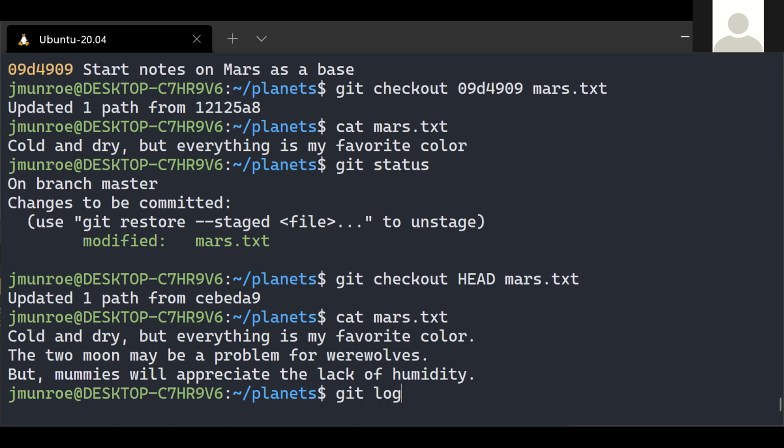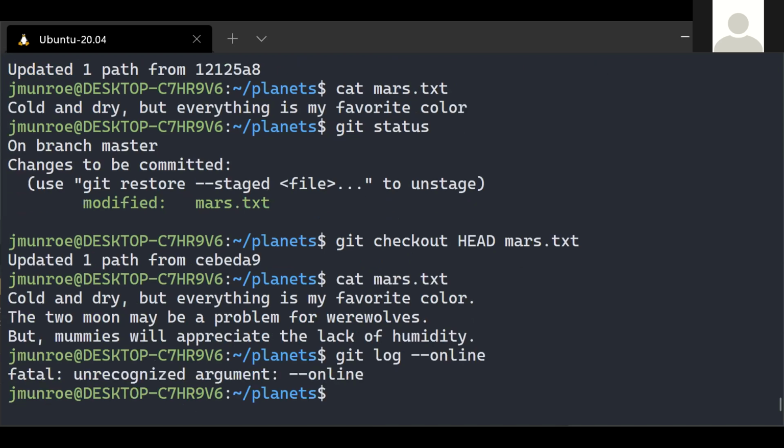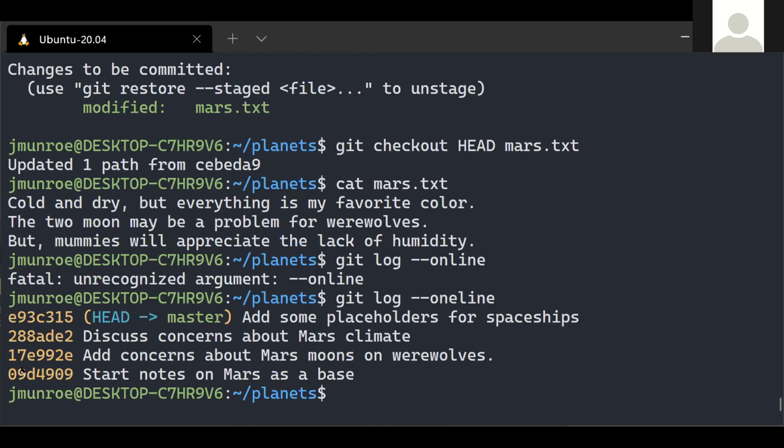So how do the things work together? Git log, not one line, tells you all the changes you have ever made. Git checkout allows you to pull from a version, either head or one of these earlier ones, any particular file, right? In fact, you can check out an entire directory.